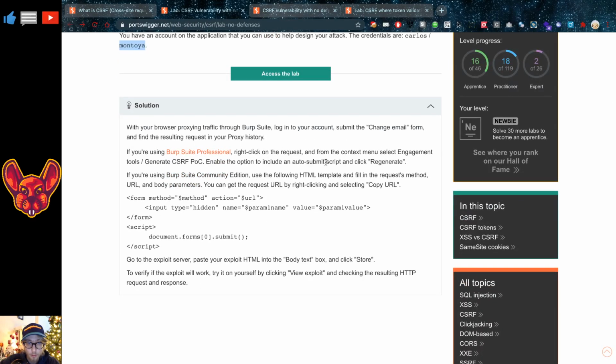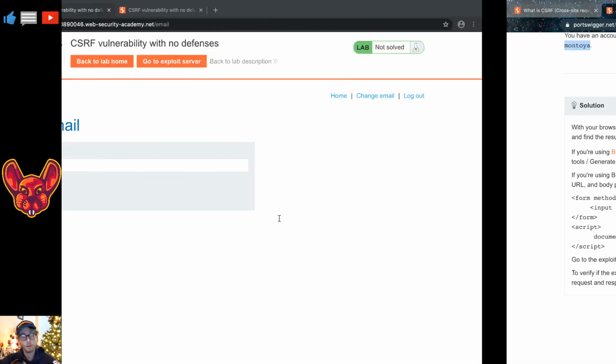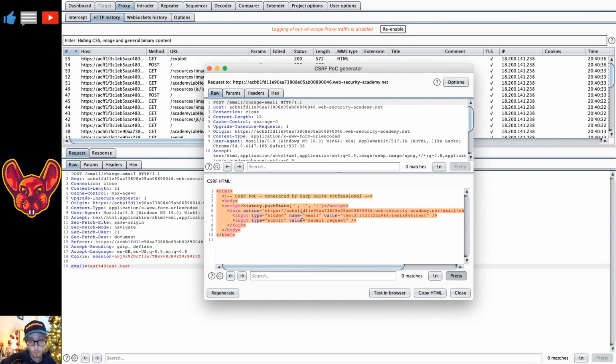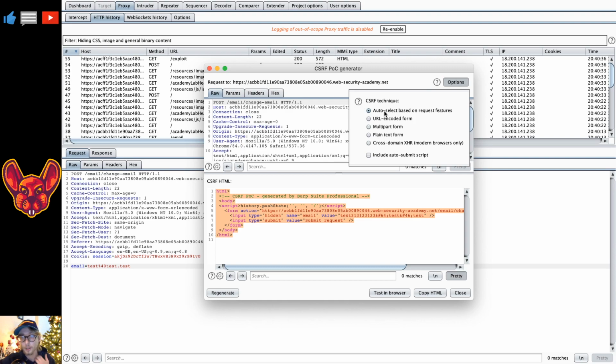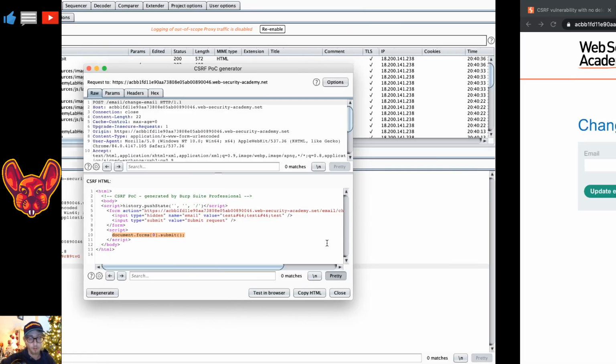So enable the option to include an auto submit. Of course, they want us to include an auto submit for this lab. So that's also very important. If you want to solve this lab, there's an option here which allows us to include an auto submit script. So if we regenerate now, we can see that we have a script for document.forms.submit.